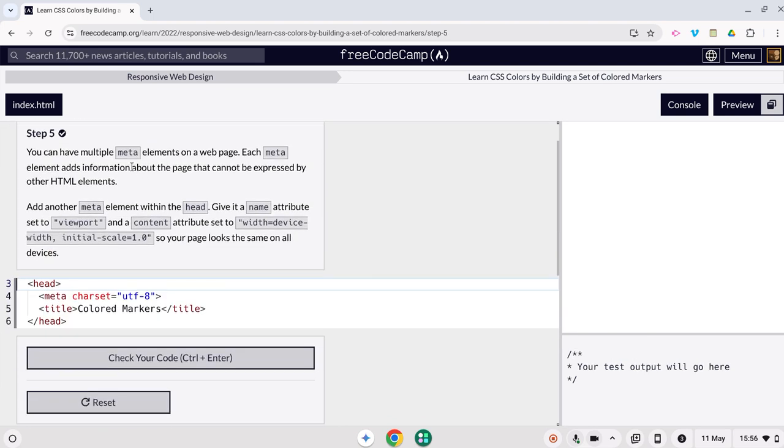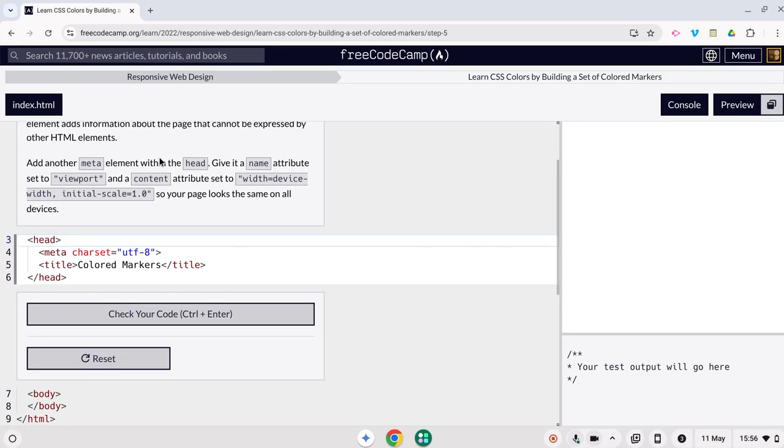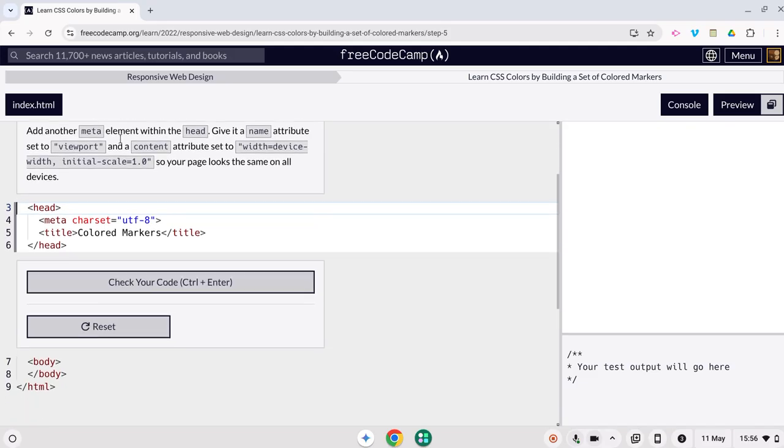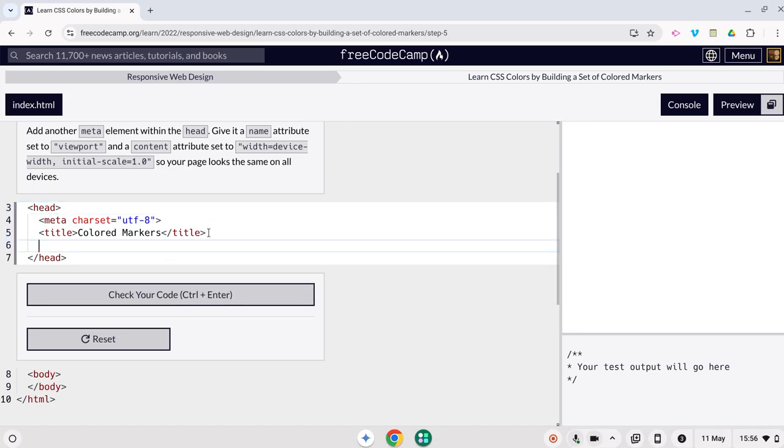You can have multiple meta elements on a web page. Each meta element adds information about the page that cannot be expressed by other HTML elements. Add another meta element within the head, give it the name attribute set to viewport, and a content attribute set to width=device-width, initial-scale=1.0, so your page looks the same on all devices. So meta name equals viewport.